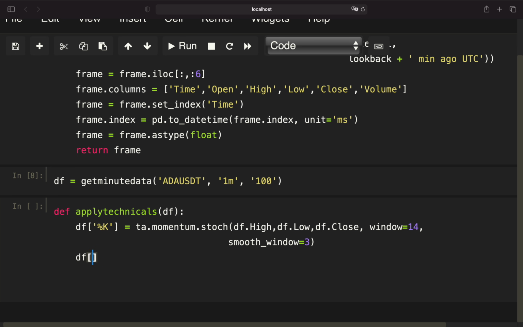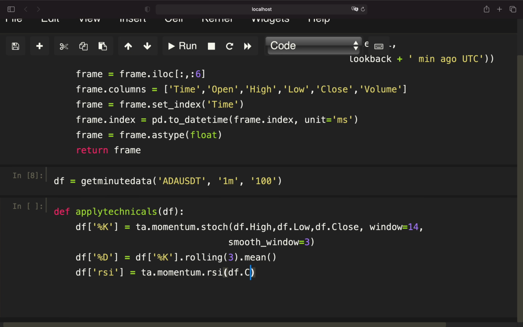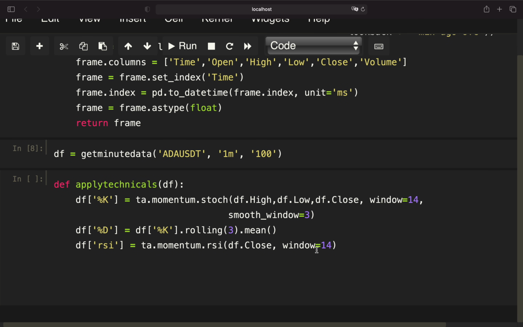Then the D line is just a simple moving average over the K line. So we can just take the K line here and roll over that, define 3 time steps here and take the mean. All right, now the RSI, again, we are taking the momentum functions here, then RSI, provide the close column and define the window as 14 time steps, or rather 14 minutes in our case.